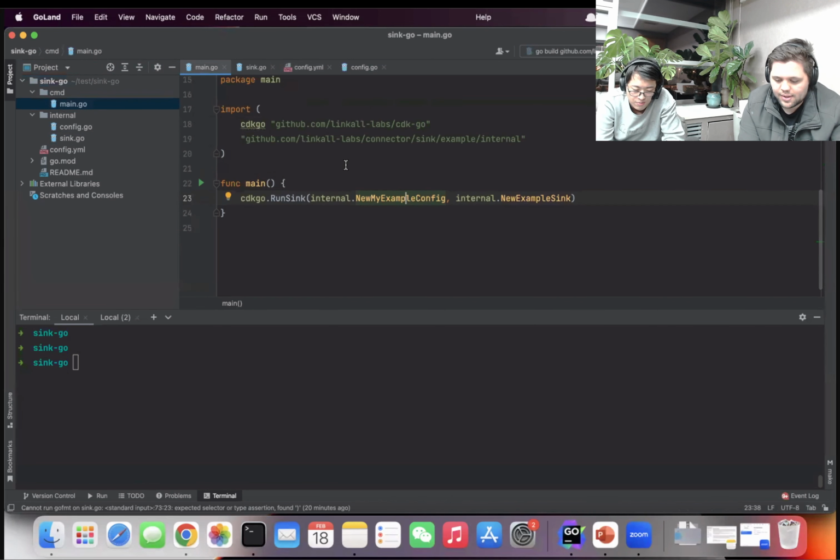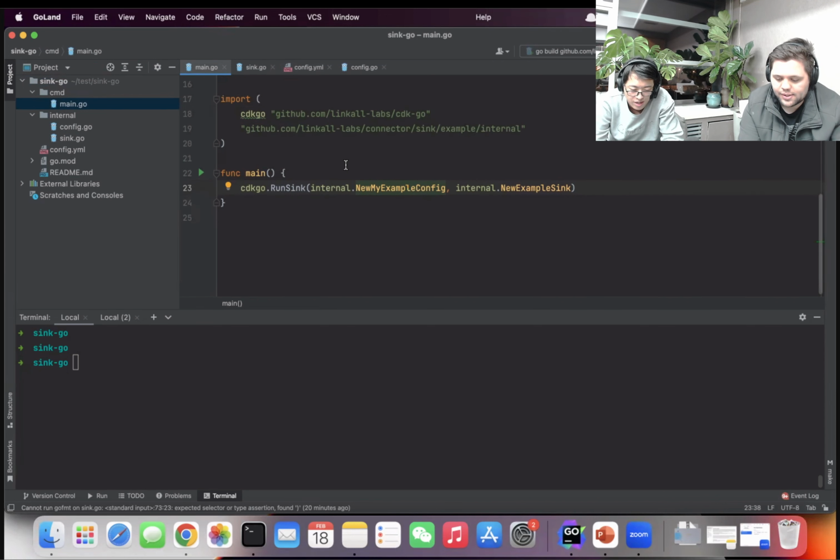Okay, so let's look at the main function. We all know that the main function should be the entrance of all kinds of programming languages. So we provide a CDK in Go, which we call the CDK Go, and we use a method RunSync to run the whole connector. This RunSync method requires two arguments. One is NewMyConnectorConfig, another is NewExampleSync. These two arguments are actually two functions.